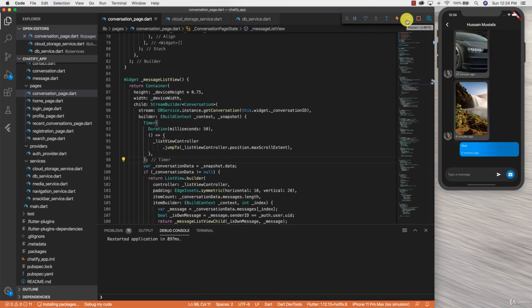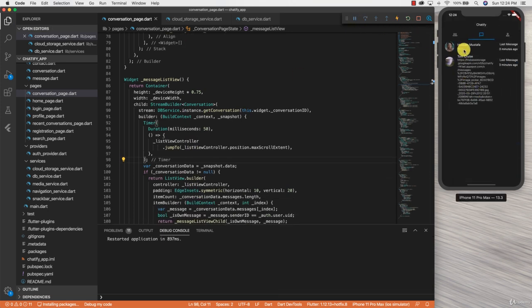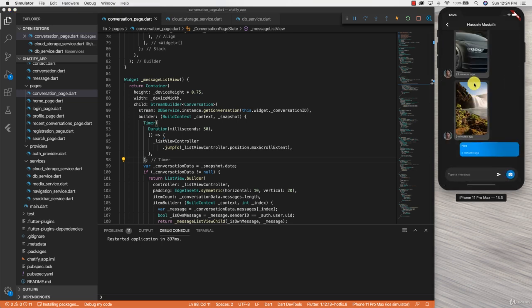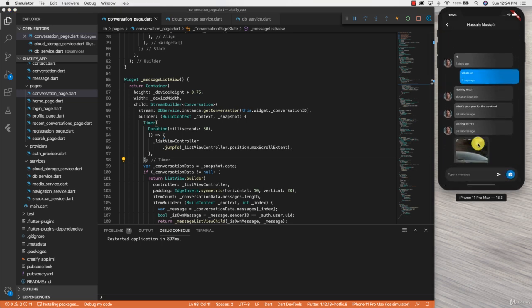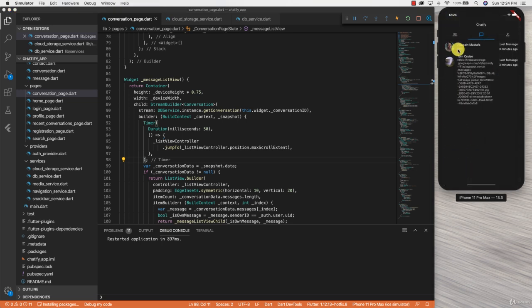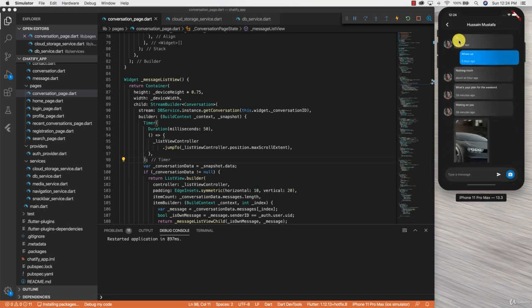Okay, so I'm going to reload our application. And now if you click on a chat that we were having, you're going to see that our list view takes us to the bottom of the list view. So as you saw, we go to the bottom.